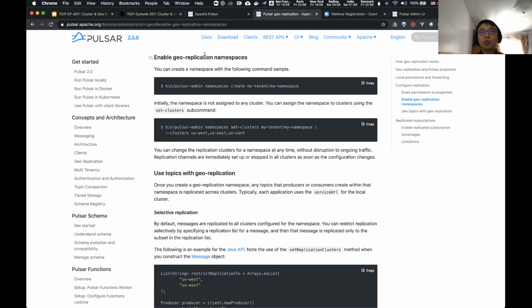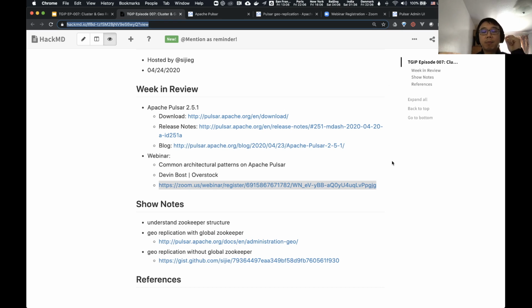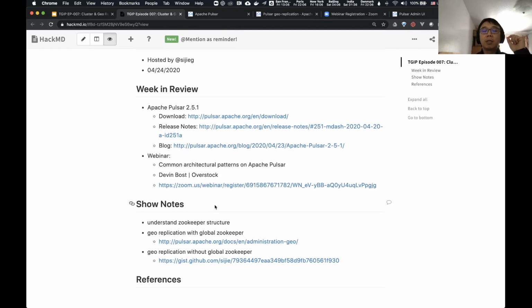But in my show, I mostly want to give you a deeper dive into how this works. Especially, I will use some demos to showcase exactly how it works. In this show, the main focus is to help you understand what cluster means, how the cluster information is stored in ZooKeeper, and what the ZooKeeper structure is.